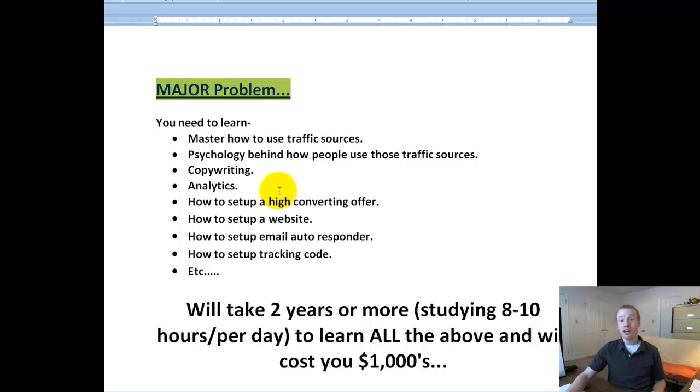I mean, do you have 2 years and thousands of dollars that you can spare and just spend that long learning and spending money, and then eventually, hopefully 2 years later, you'll know enough to make some money? I mean, do you have that time? Most people don't. I didn't, so that's a major issue.